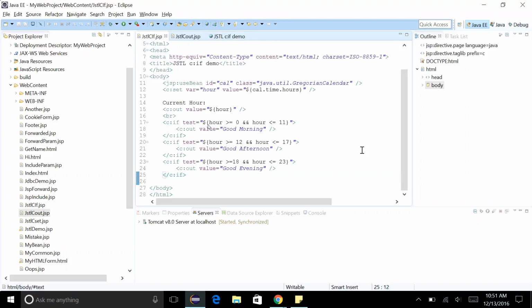And since we don't have the else block, we need to write multiple if blocks. So to avoid these multiple if blocks, we wanted to write a single block. Then we can use the c:choose action. So let's see how do we do that. Let's do the same program. Just say save as, file, save as.